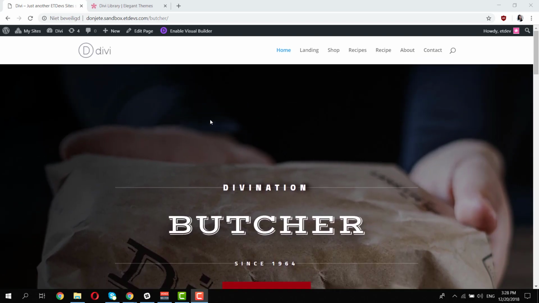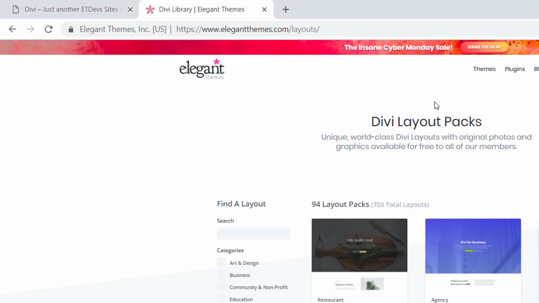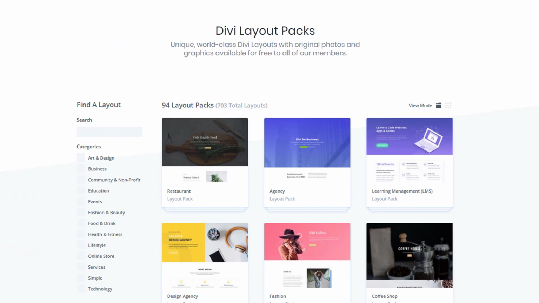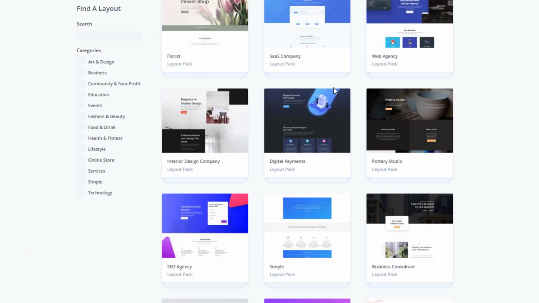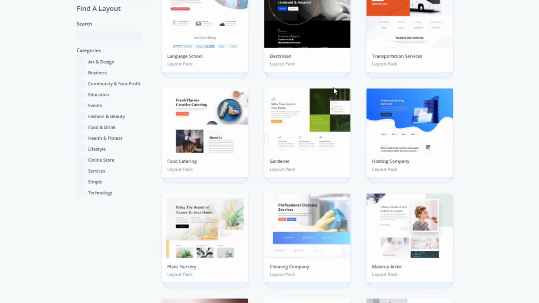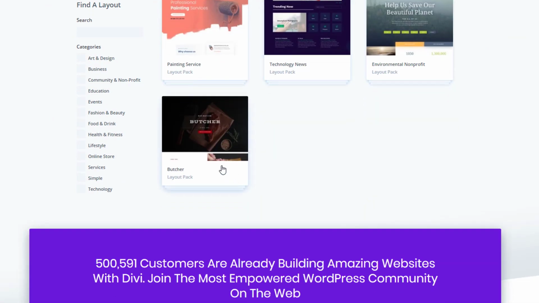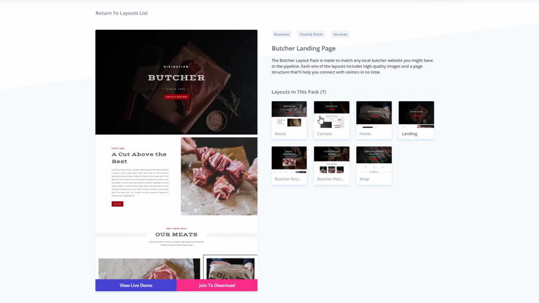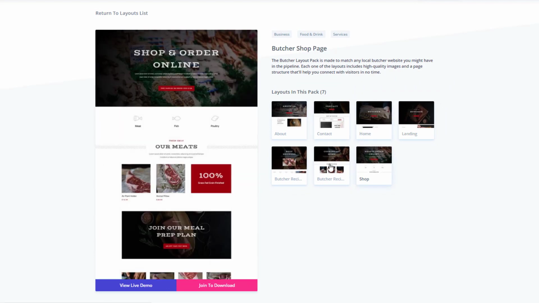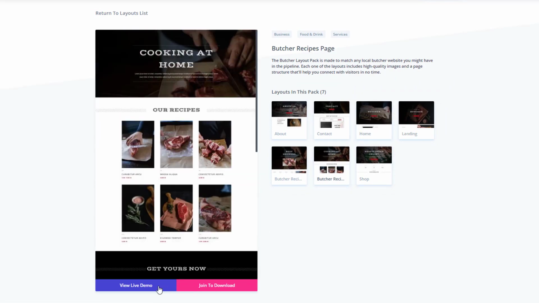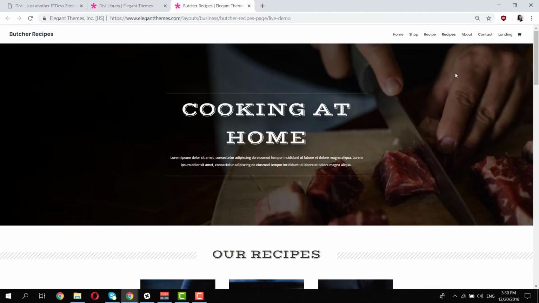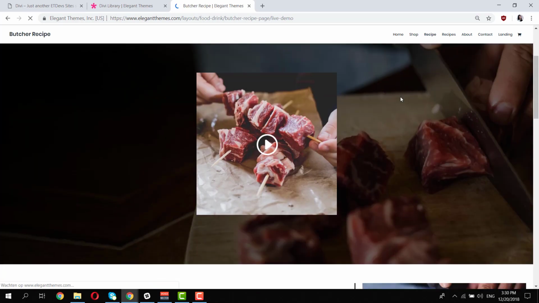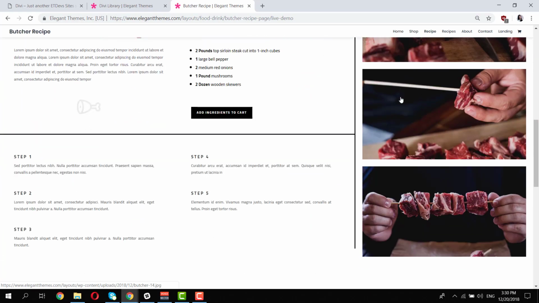And if you want to lay your hands on this layout pack, you can go to elegantthemes.com/layouts. And over here you can find all of the layout packs, so you can combine different layouts from different layout packs to create your website, or you can scroll down until you come across the butcher layout pack, and if you click on it, you will see all of the layouts that are available. So you can join to download or click on the blue button which says view live demo, and this will redirect you to a live website. And over here you can explore all of the different layouts that are available and decide if you want to use them on your own website.